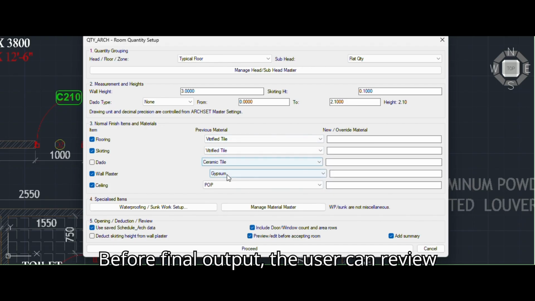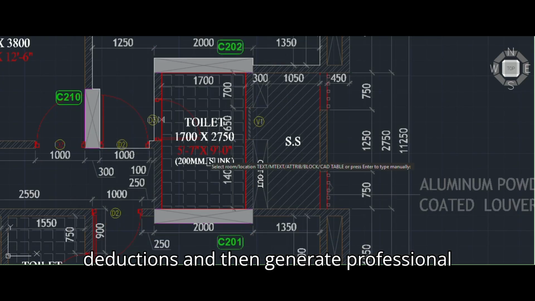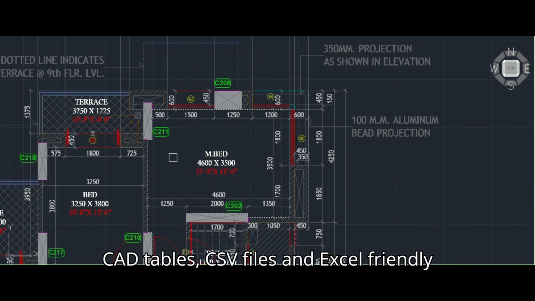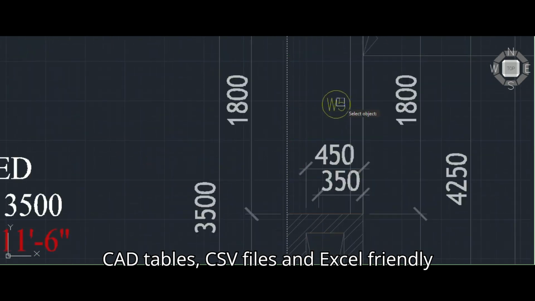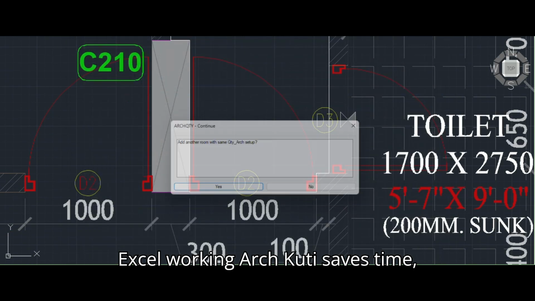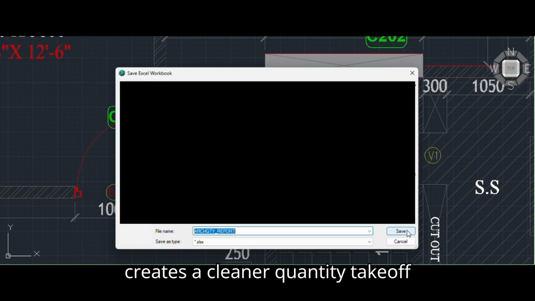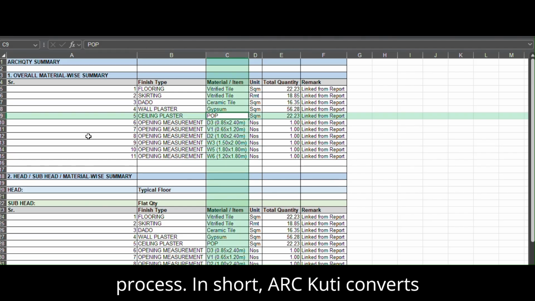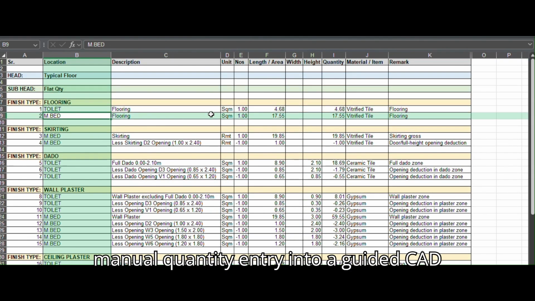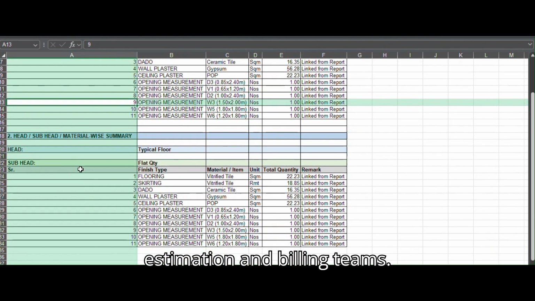Before final output, the user can review and edit the extracted data, check deductions, and then generate professional CAD tables, CSV files, and Excel-friendly reports. Compared to manual CAD to Excel working, ARCHQTY saves time, reduces errors, improves checking, and creates a cleaner quantity takeoff process. In short, ARCHQTY converts manual quantity entry into a guided CAD automation workflow for professional estimation and billing teams.